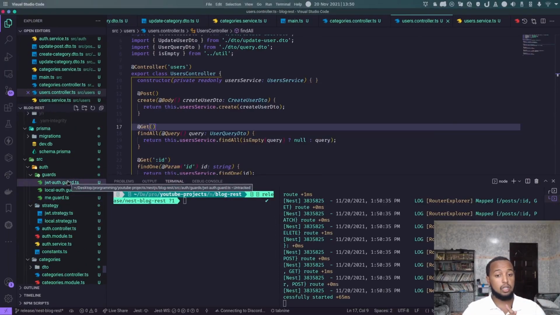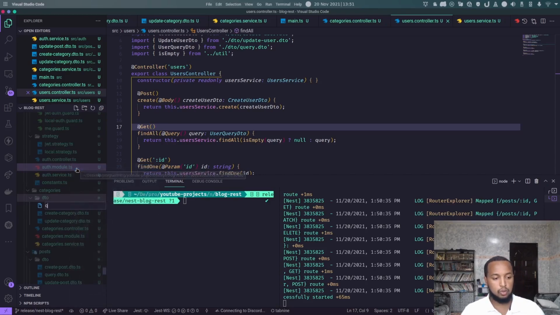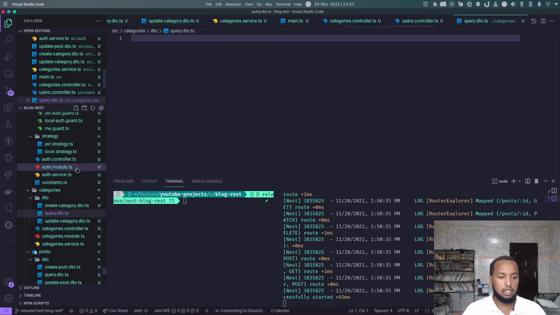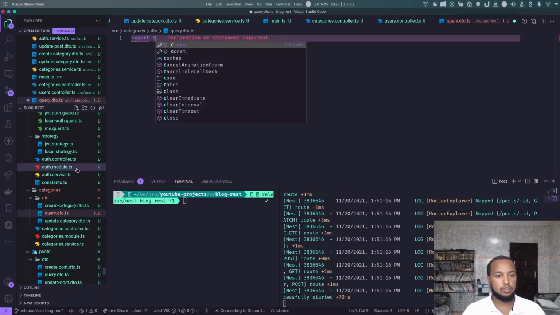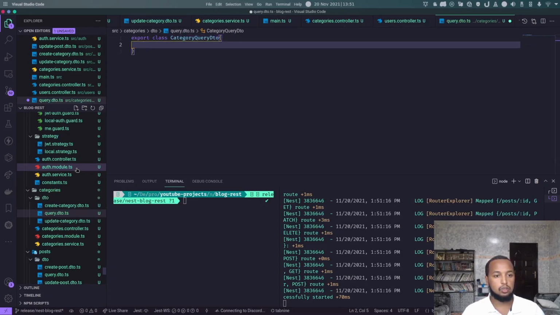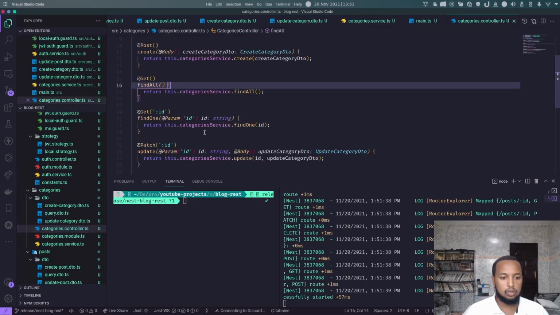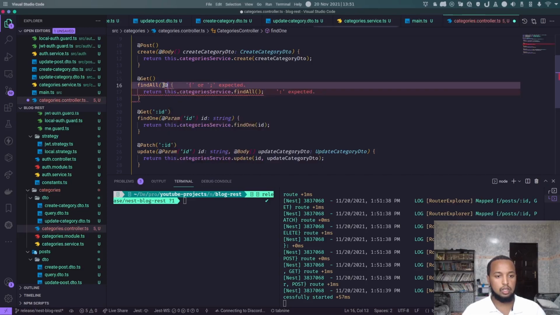Next thing would be the categories. Although we didn't connect them together, but we will connect them now after this. So we will go to the categories, and what we are going to do is same thing as what we have done here: query.dto.ts, and in here we say export class CategoryQueryDTO, and in here we are going to say posts, and it will be type of boolean, and that will be it.